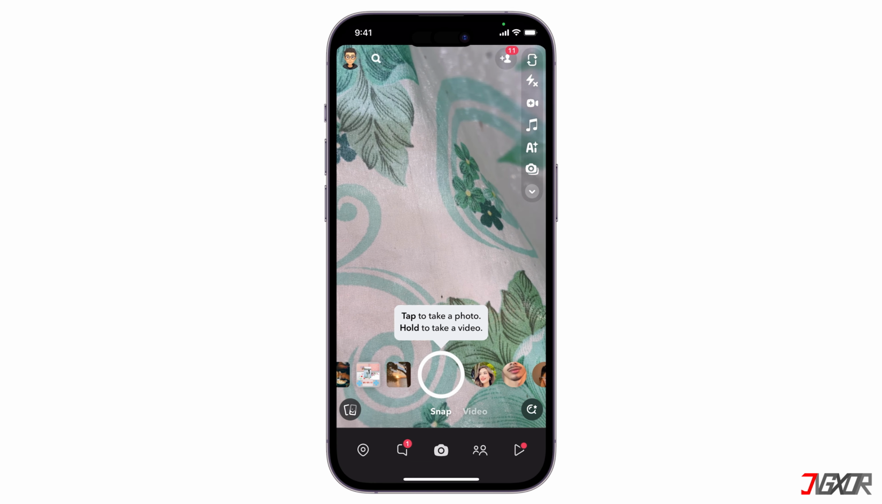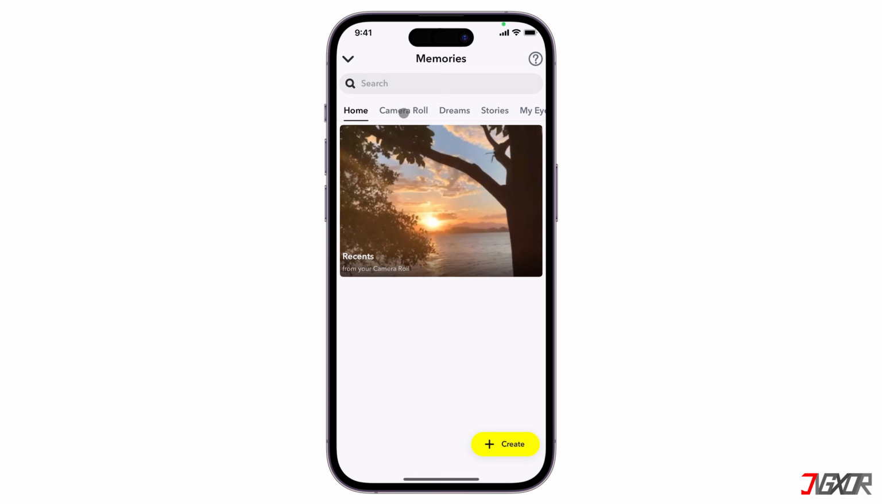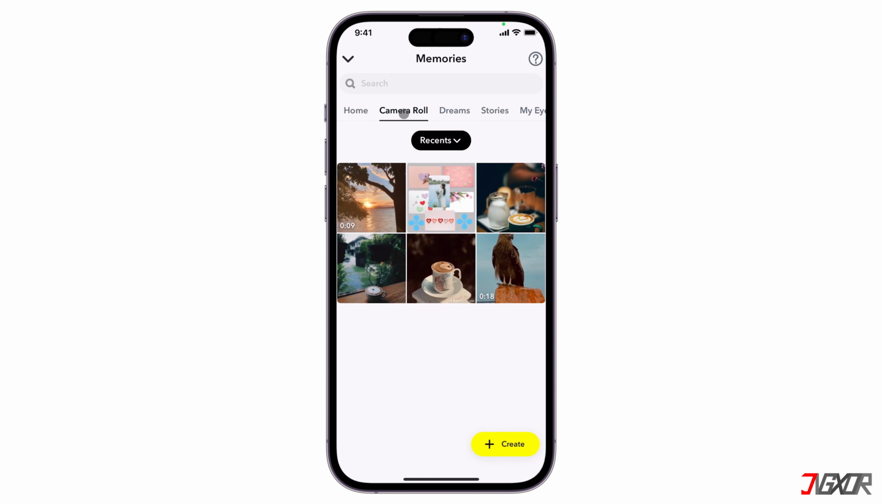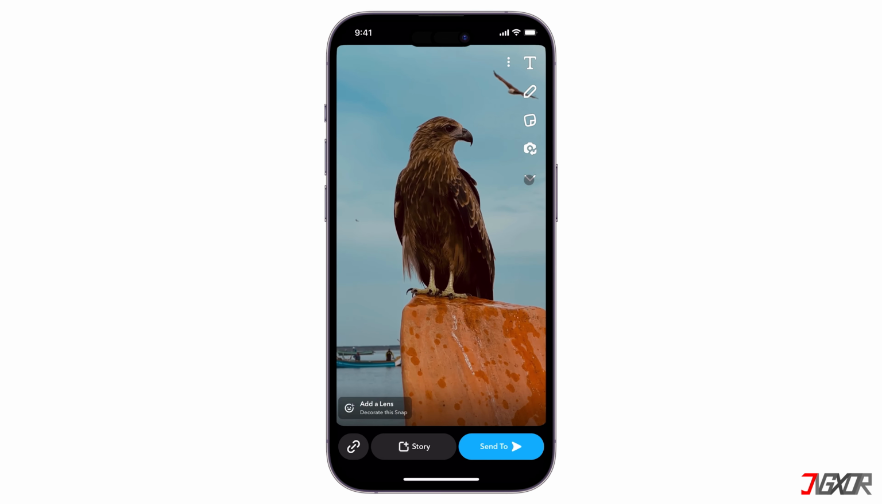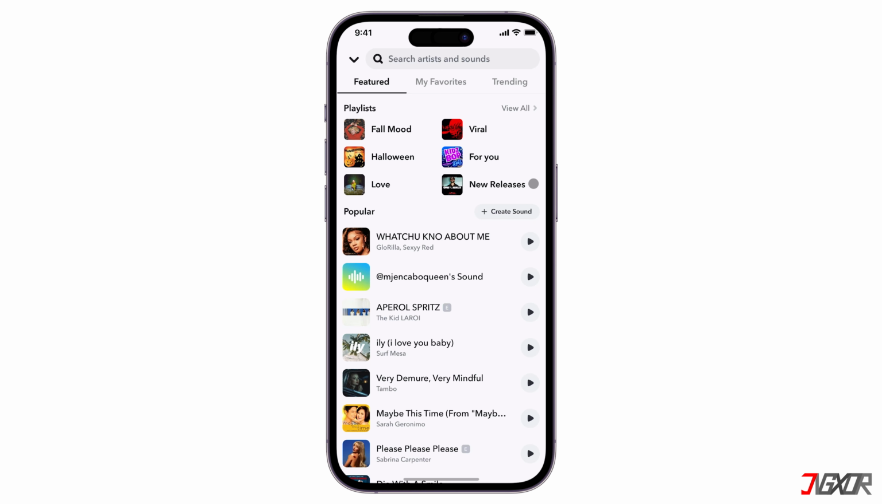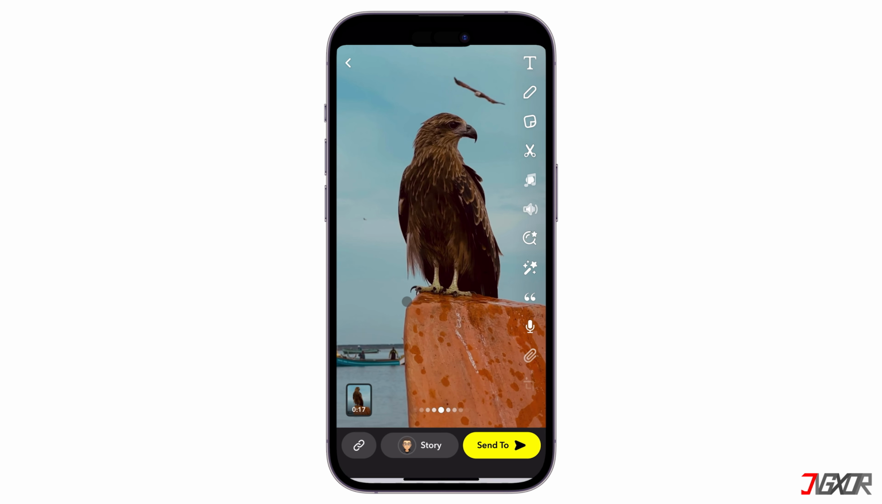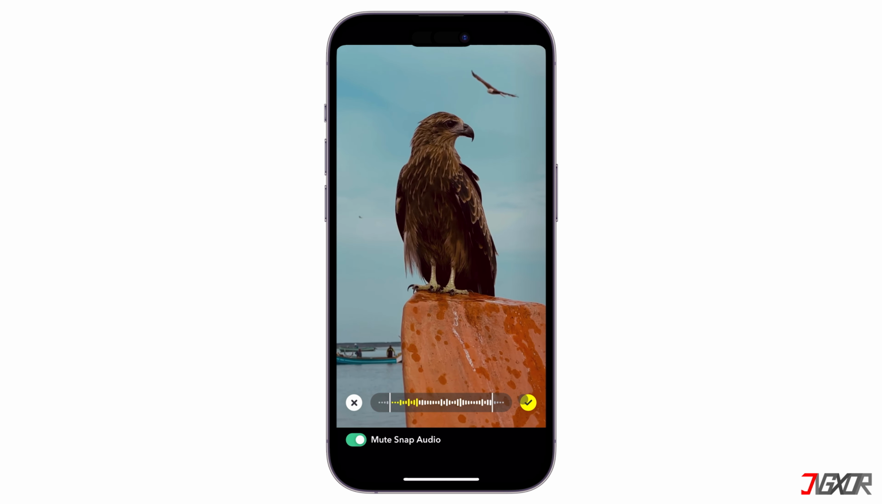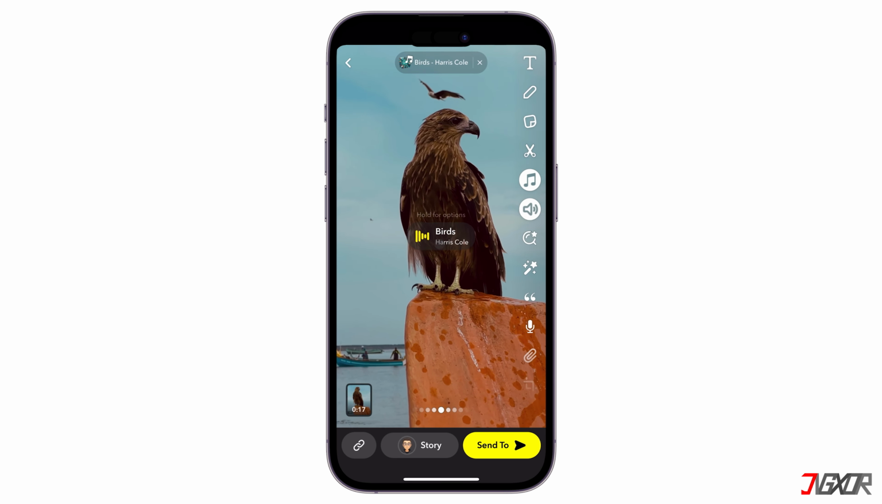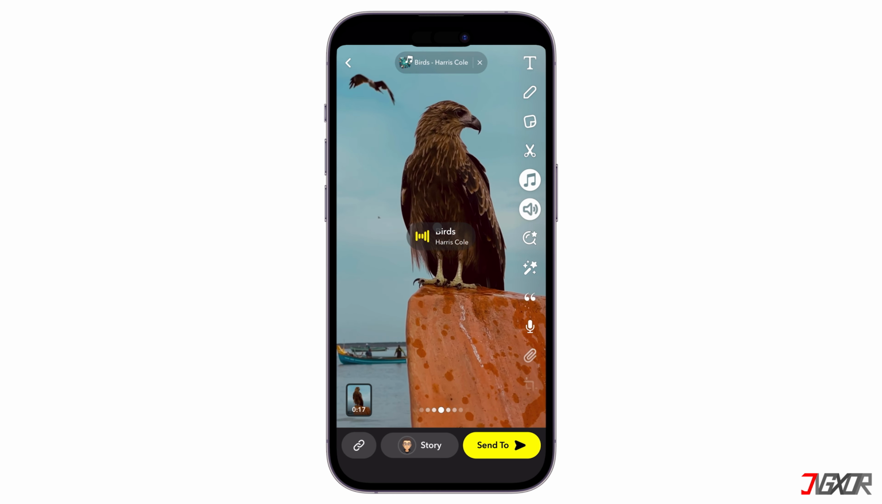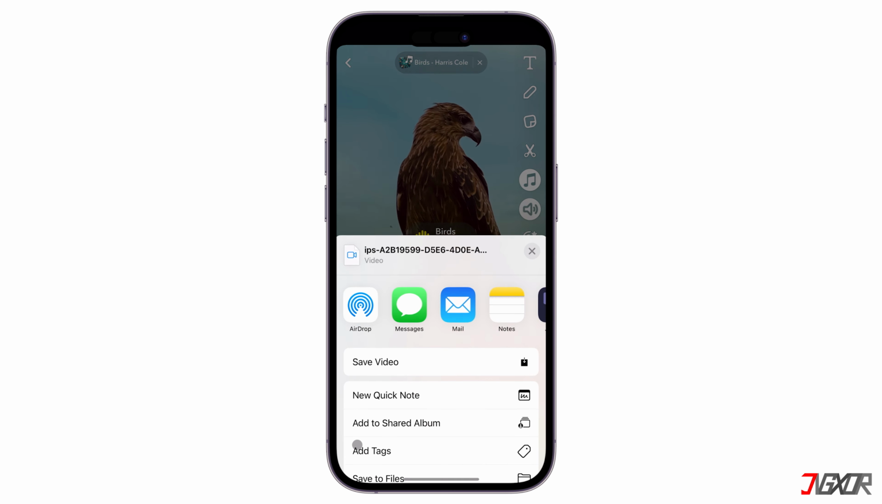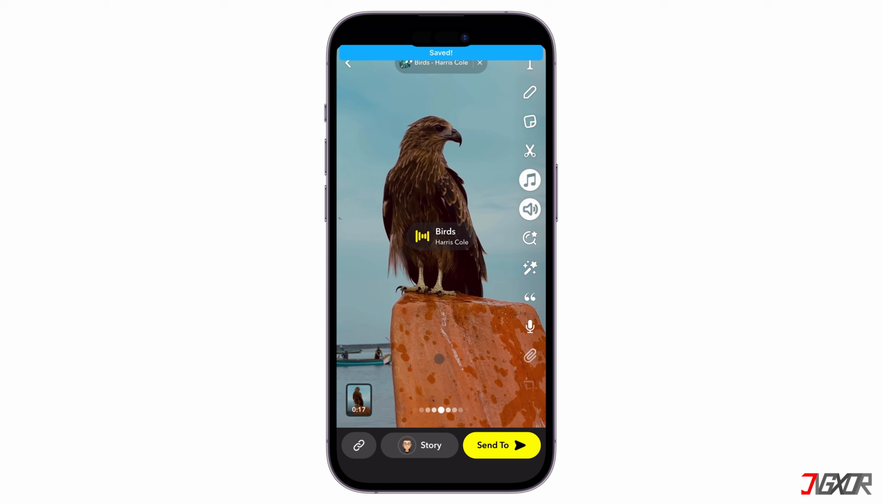First, create your desired status update, whether it's a photo or a video. For example, if you're on Snapchat, select the media you want to share. Tap the music icon and select the audio you want. After doing all the necessary customizations, save your edits to your camera roll and cancel the draft if necessary.